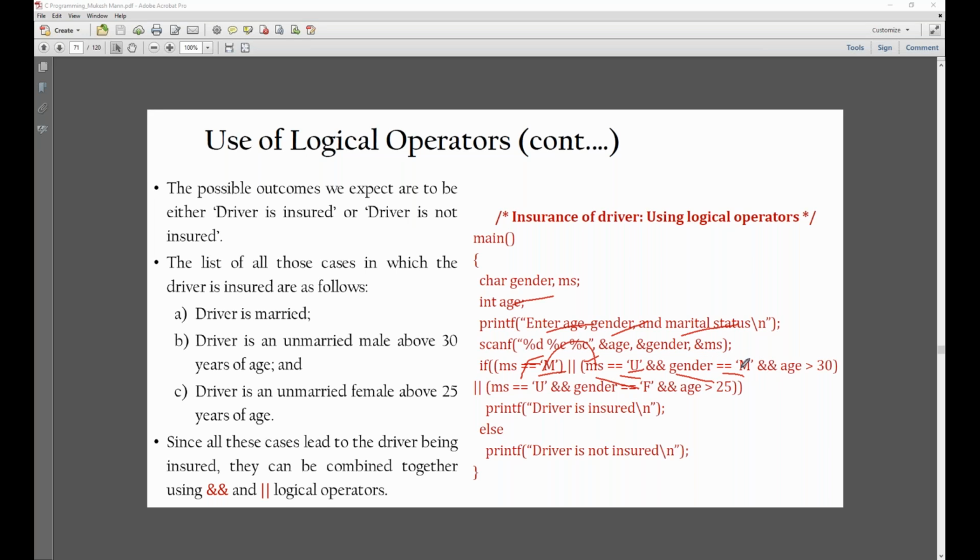See this AND operator. If this particular gender is equal to female, for example, then it fails. Once this condition fails, our compiler will not check this particular age. The compiler will not go to check the age once the condition before this AND fails. Are you following the idea?